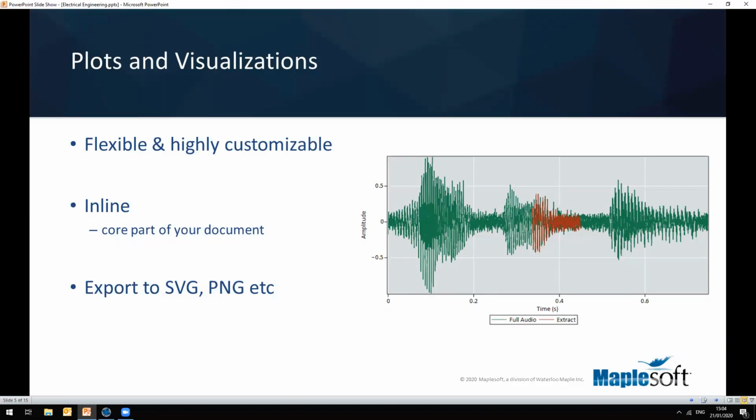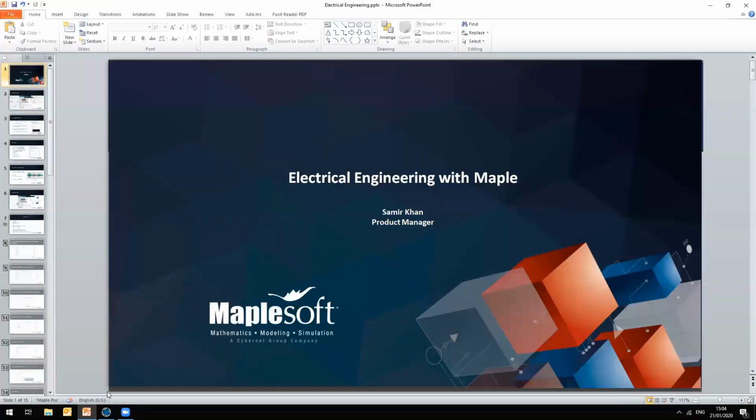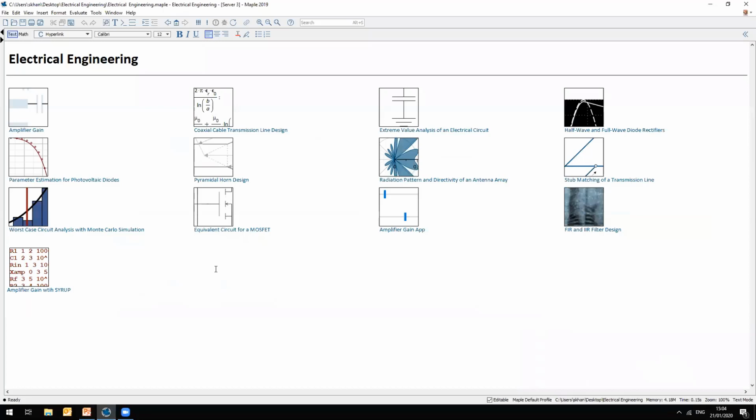So right now, let's just jump into Maple and discuss a few Maple applications. And everything I show you today is available on the Maple Application Center. We'll go through maybe about 5 or 6 of these. Let's start off with this one.